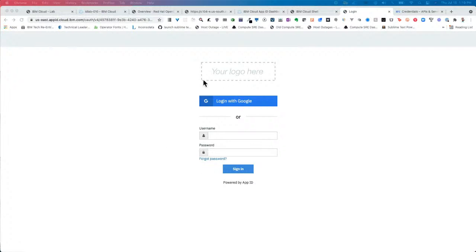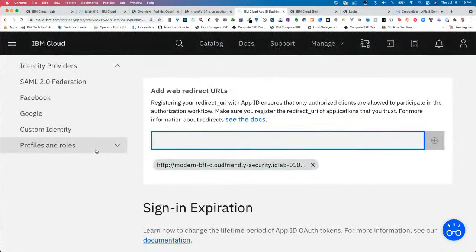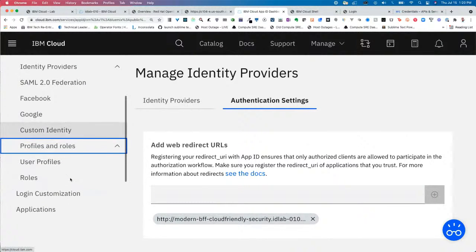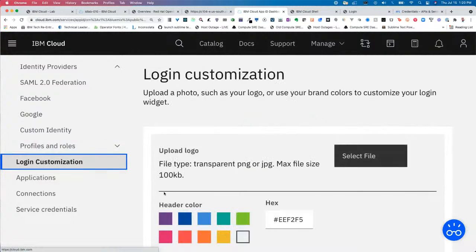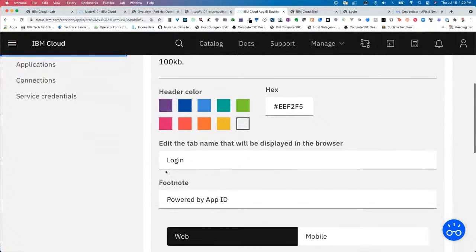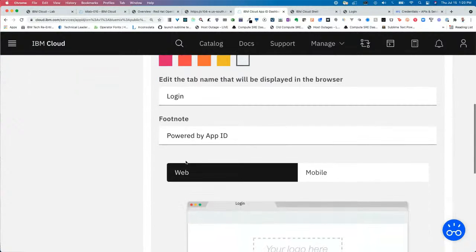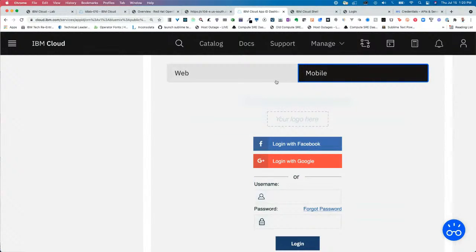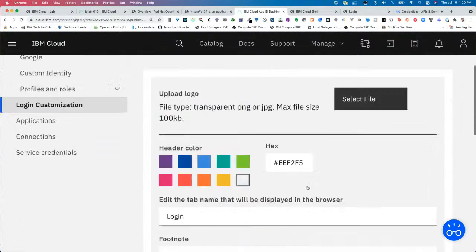Okay, so here's our application. Now, as you can see here, we have this logo here. So let's say you're trying to add authentication to your application. If you scroll down to login customization, here's where you can upload a logo. You can change your header, you can edit the tab name. Let's say you want to say sign in or whatever, right? You can change the footnote. You can change all this stuff. And it has web and mobile. Make it look pretty snazzy.